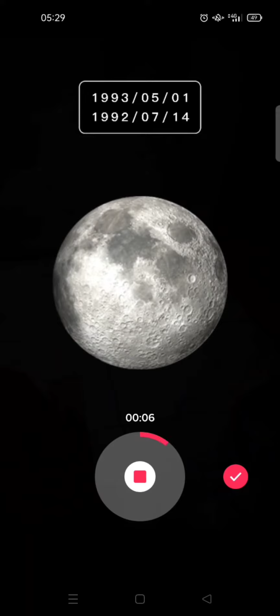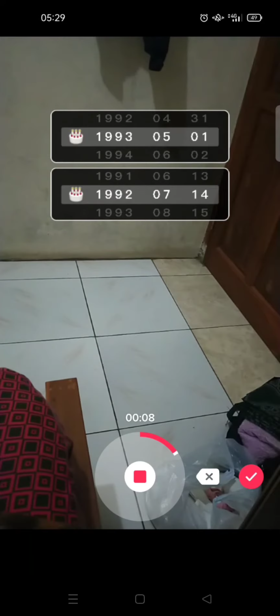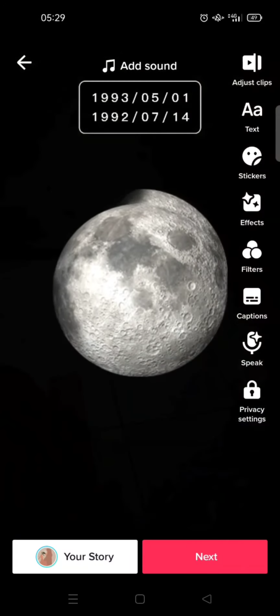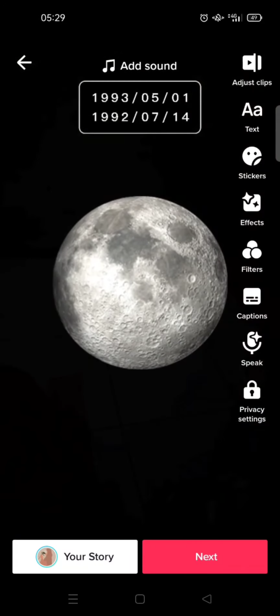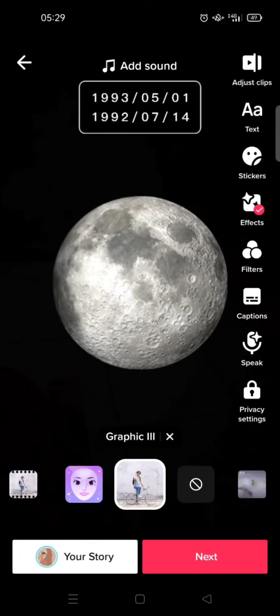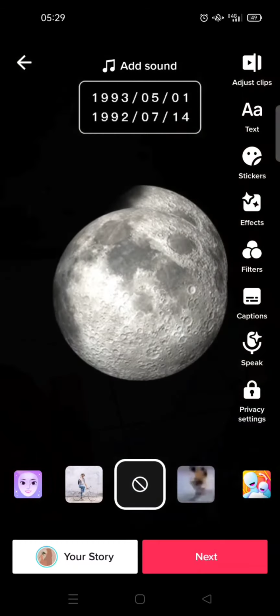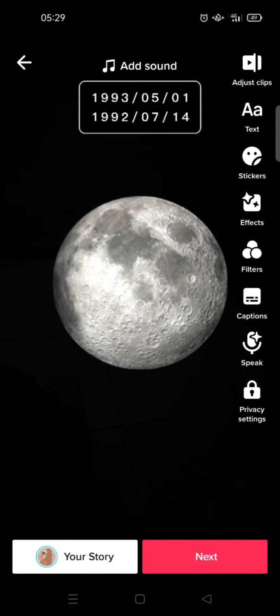And if you like the result, you can just click on the check icon in here. Then your moon phase filter or effect will be ready, and you can just click on next to upload it to your TikTok. Okay, so that's how you can use the moon phase test effect on TikTok.